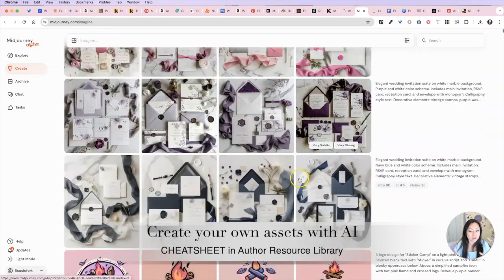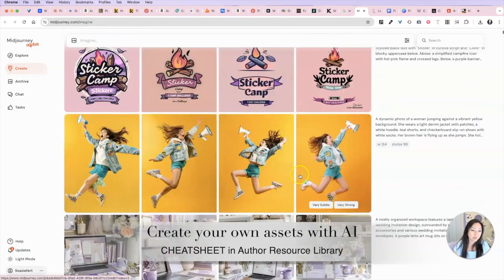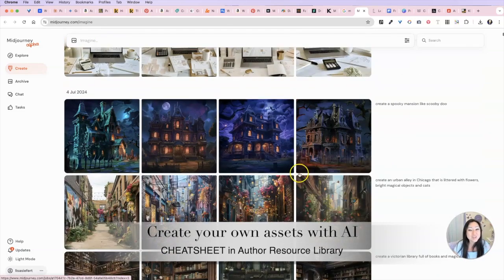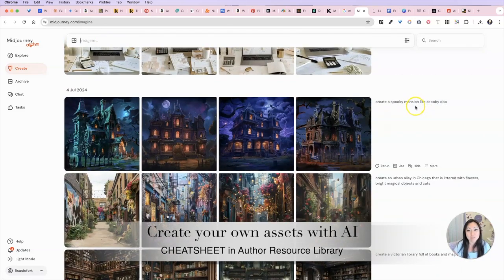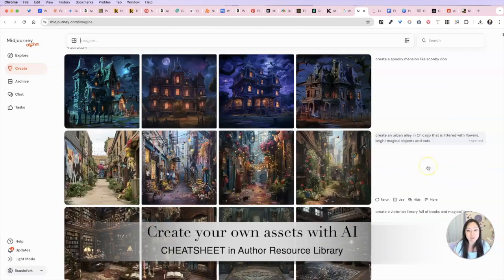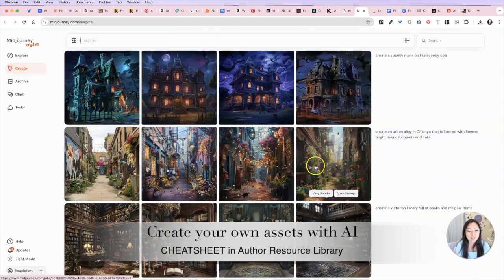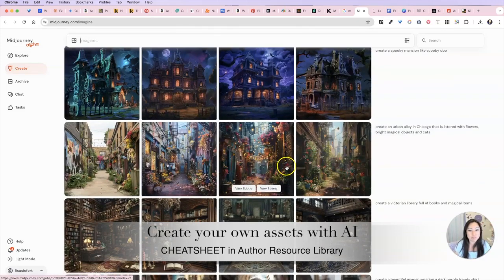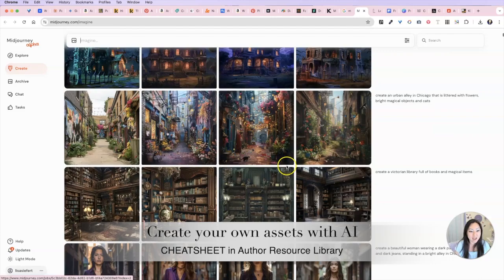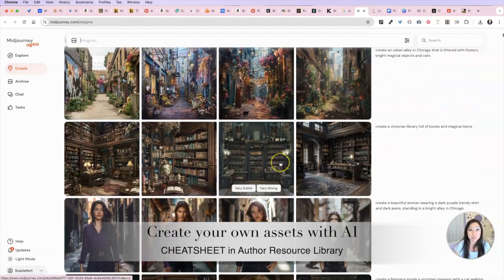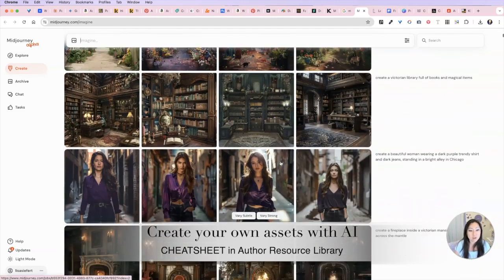So when you go into here, well, I was doing some other stuff, but you can put in, like, I put create a spooky mansion like Scooby-Doo. I kind of like these, right? These are just giving me ideas of things I might be able to use. An urban alley littered with magic. Maybe I'm going to put my person in front of an alley or a street. Maybe I'm going to put them in front of a library like that other book.